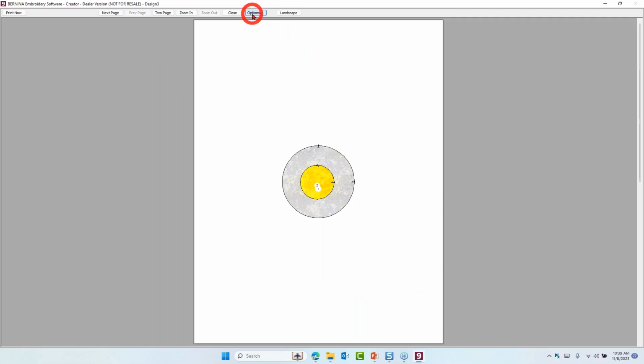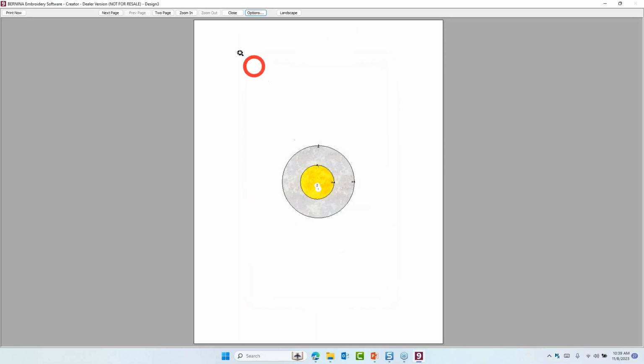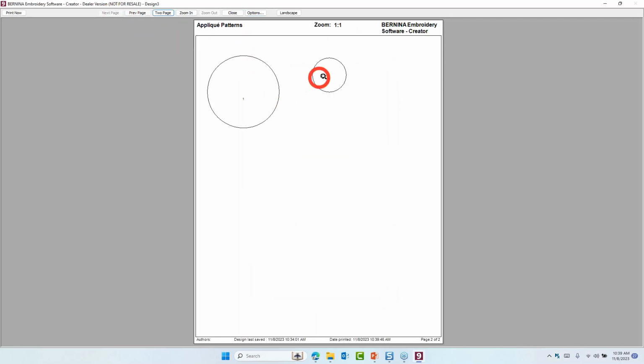Go to Options and make sure you have Applique Patterns checked. When I go OK and go to the next page, I have two applique patterns that will print. I can print this out and use those to either trace on the double-sided adhesive or use to cut out the pattern directly.